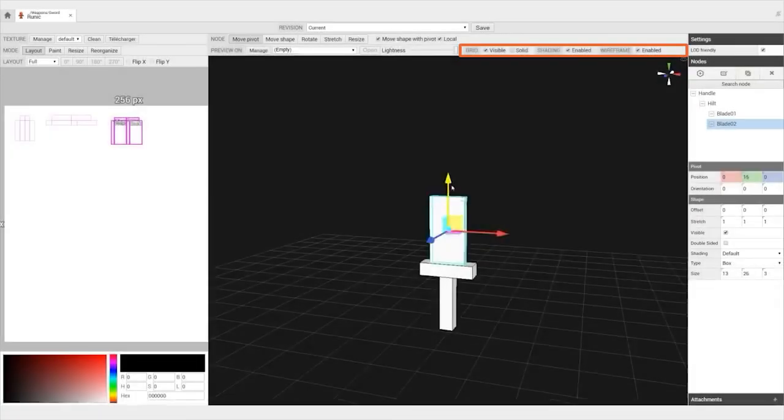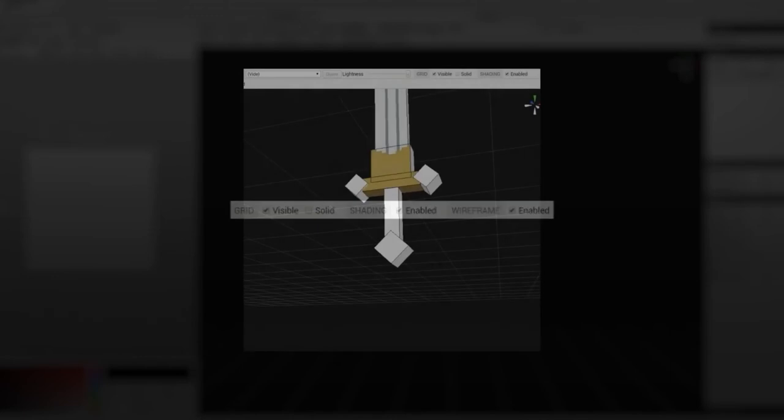Next, we have the Grid tab. It has a toggle visibility button, which allows you to turn the grid on and off. We also have a toggle for solid. This will make the grid completely opaque, rather than transparent, as you can see here. We have a toggle switch for shading. This will turn on and off whatever shade mode is currently active.